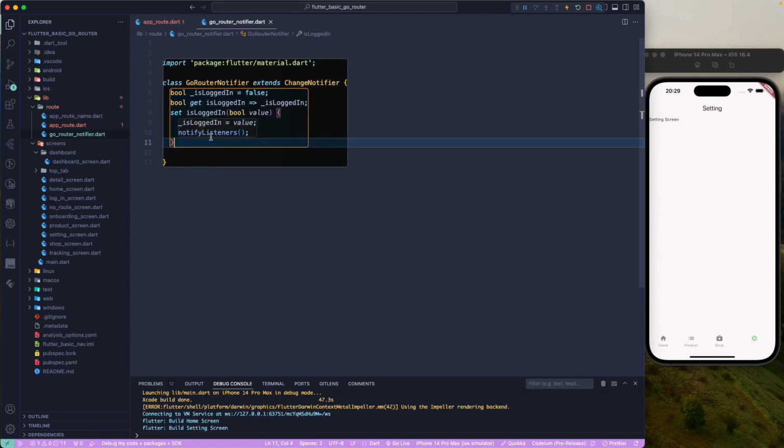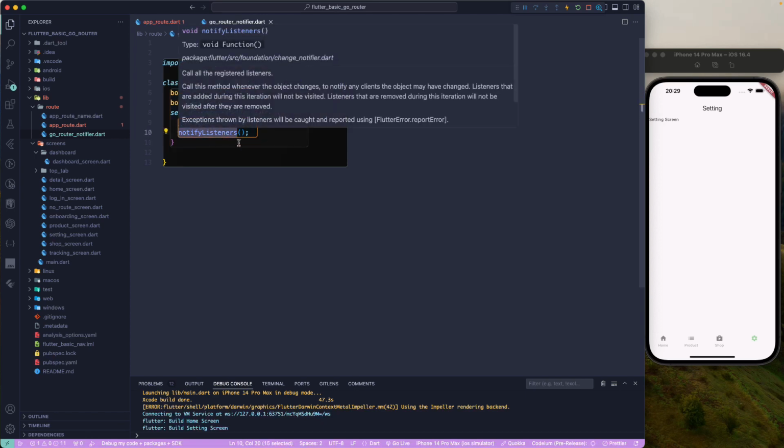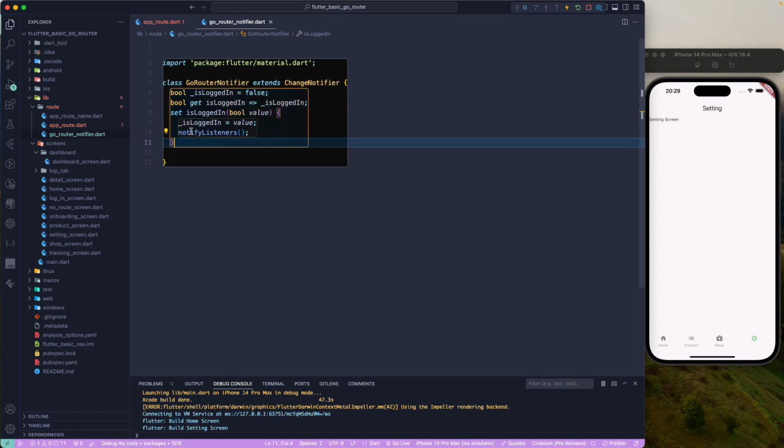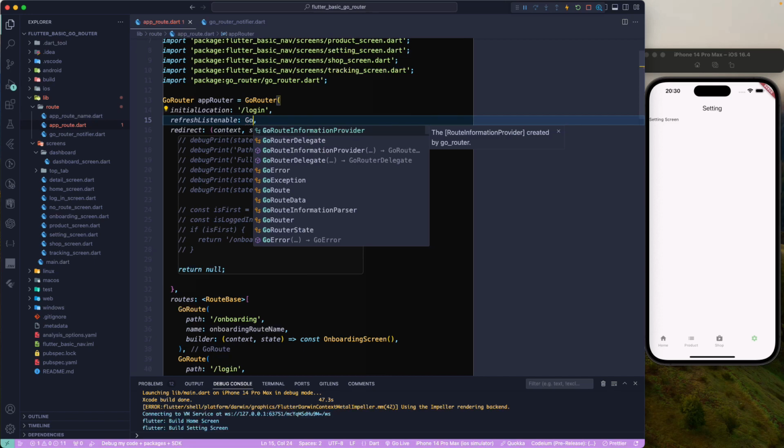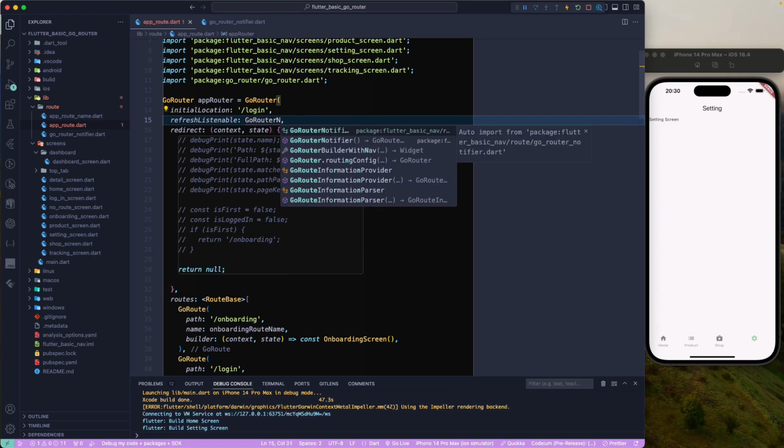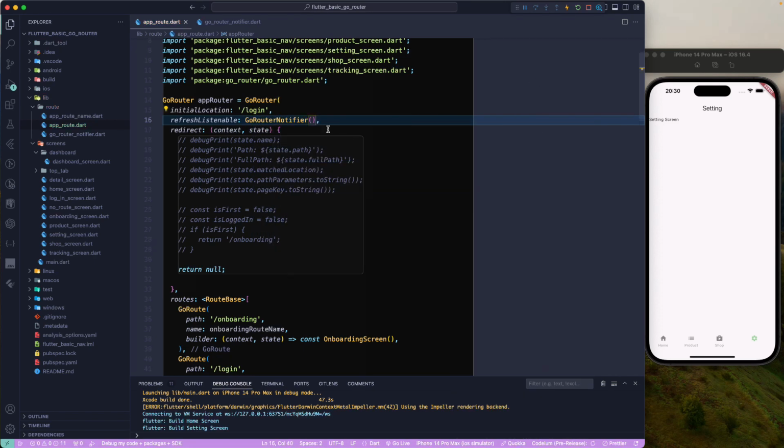So here what this does is it will notify any listener. Once we call the notify listener, it's going to notify the listener that we have attached with the GoRouter notifier over here. So for that, let's go over here, and I guess I'll just go and create that one over here. So let's say GoRouter notifier over here, that is of the type listenable.